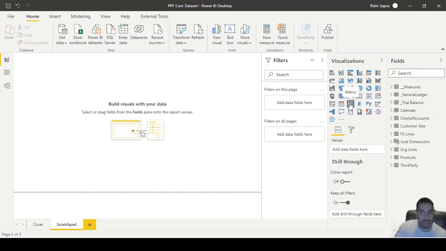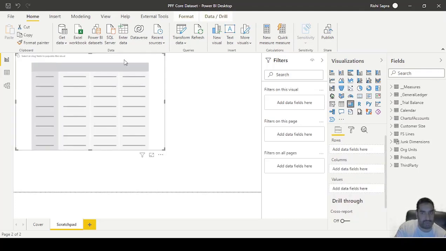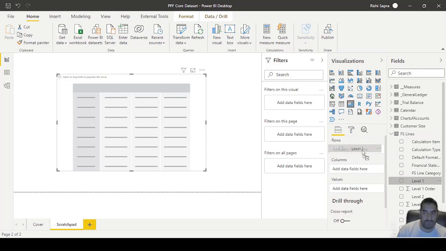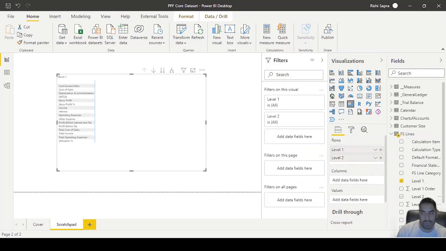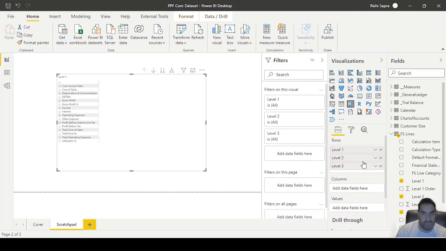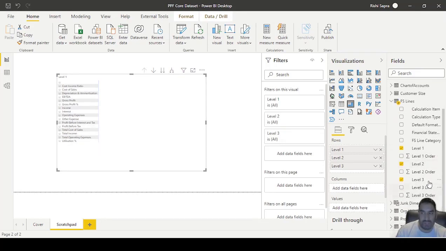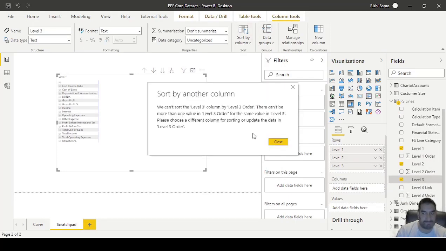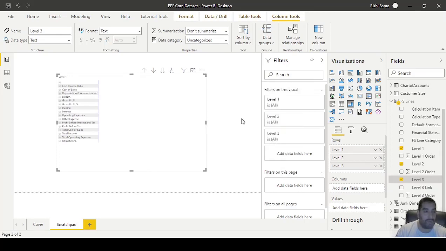So now if we create the matrix here, with a matrix visual, rather than using the chart of accounts, if you recall, we have an FS lines table which defines the rows and the order we want them in our income statement. So if we use FS lines now, we can put in level 1, level 2 and level 3, and we can see that the order of these is not quite coming up how we'd want. And if we go into level 3 and sort by column, sort by level 3 order, it doesn't let us, because we've got blank values in there and the blanks are repeated across multiple rows.